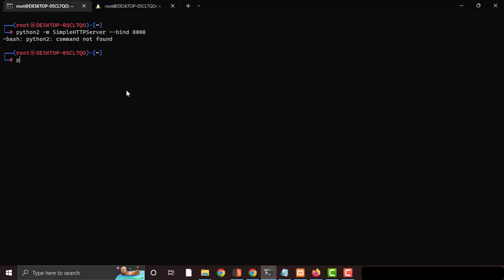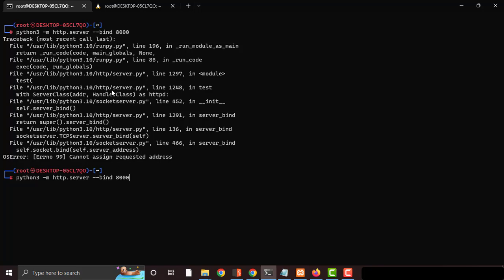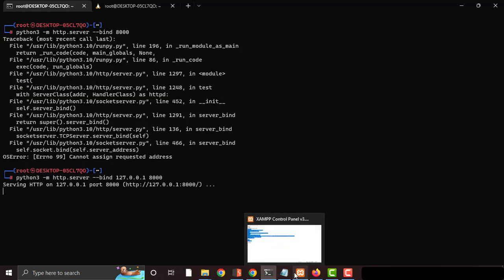But if you are having Python 3 and not Python 2, then you have to change your command to http.server, and I'm going to bind it to port 8000. So let me just start it. Okay, there may be some issue, or maybe I need to bind it to 127.0.0.1 on port 8000. Okay, now it is serving. So this is serving the request, and for that I just need to check this particular URL.